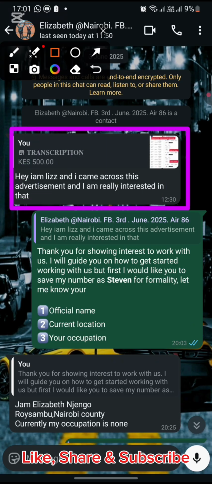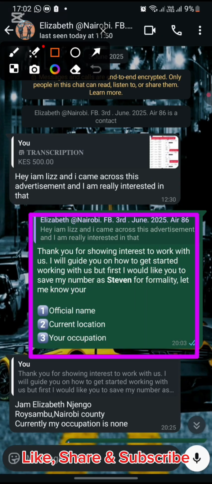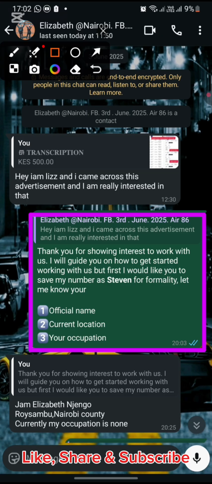So for this one, I will not be involving any starter template anywhere. The starters are those templates that explain the reason why I'm texting them and my name. Because she's the one who texted me, there's no need to explain why I'm texting her. What I do is go direct to the point. I appreciate her for showing interest to work with us, and then also ask for the details.